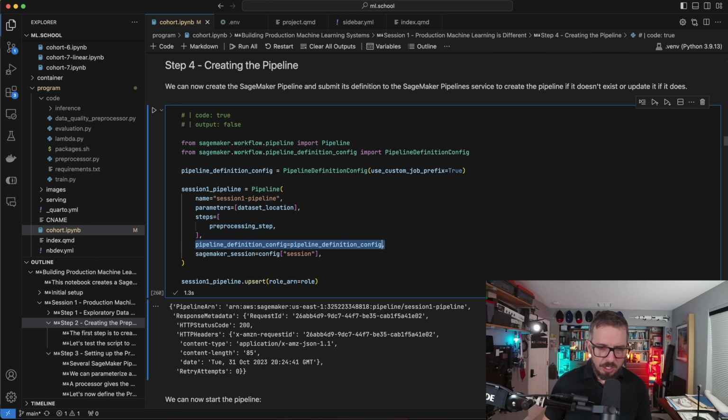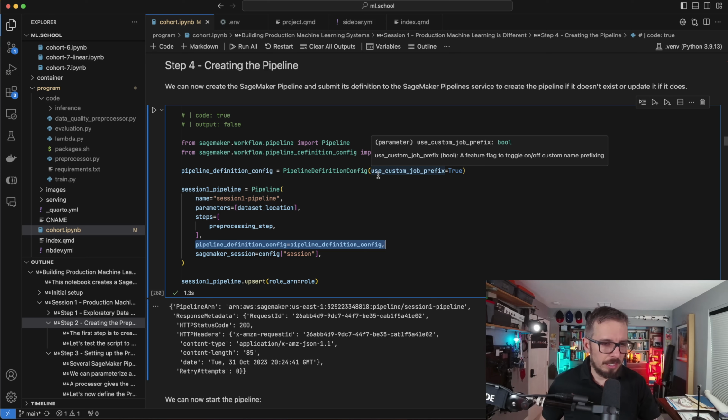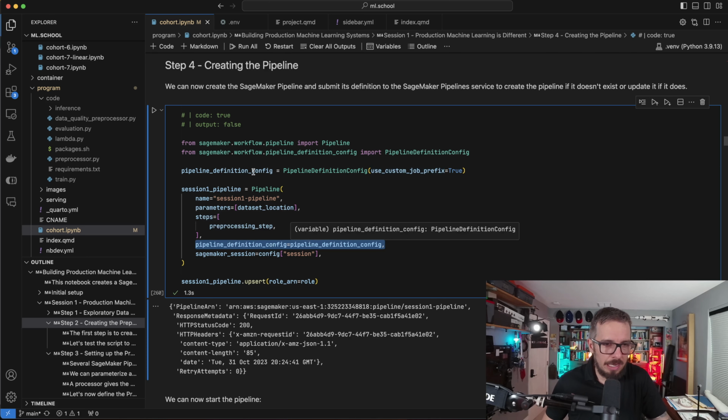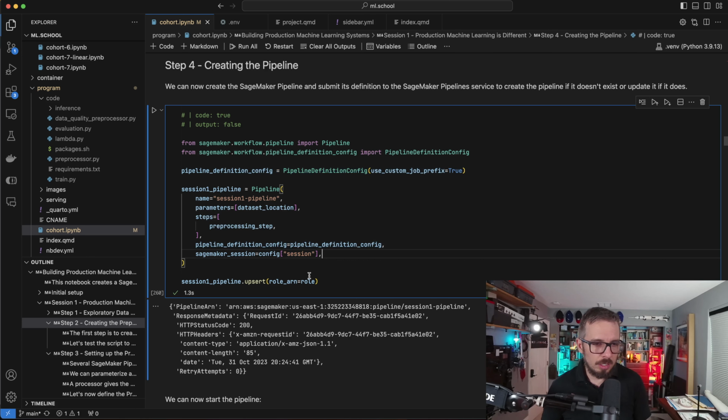This is the configuration, which is something that SageMaker forces me to use. This is something that's pretty recent. Not a big deal. It's just whether it's going to use custom job prefixes or not. I just need to specify it. You don't have to worry about that. And the session that this pipeline is going to use comes from the config. Again, remember, if we're running locally, this is going to use a local pipeline session. If you're running online, this is going to use a regular pipeline session.